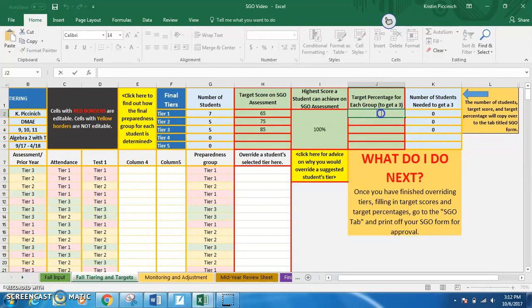And the target percentage for each group. This one you have to put a percentage symbol. So what this means is how many students you need to get at least a 3 on your SGO. So normally we use the number 70%. So let's use 70% for tier 1. So 70% of the students will hit the target assessment score, in which case you would get a 3. So of those students, of the 7 students, 5 of them need to get at least a 65 or higher for you to hit your target score and to get a 3 in your SGO.